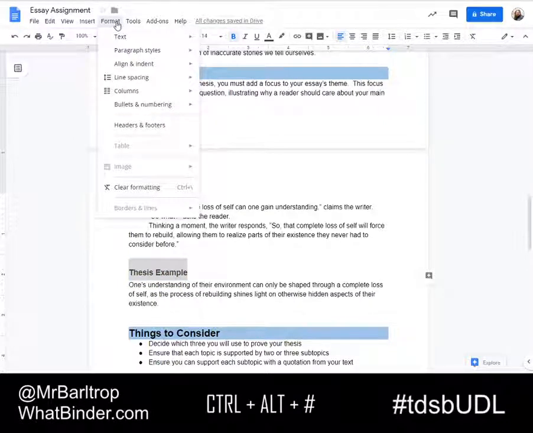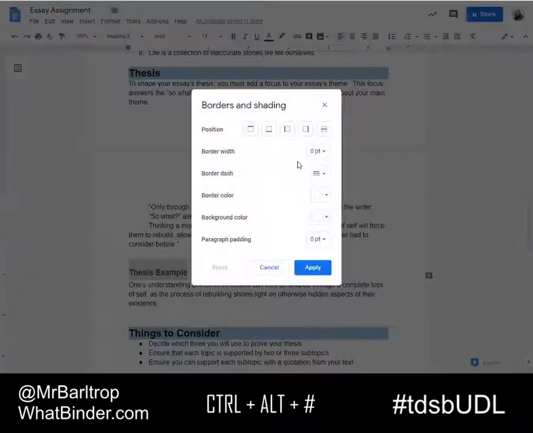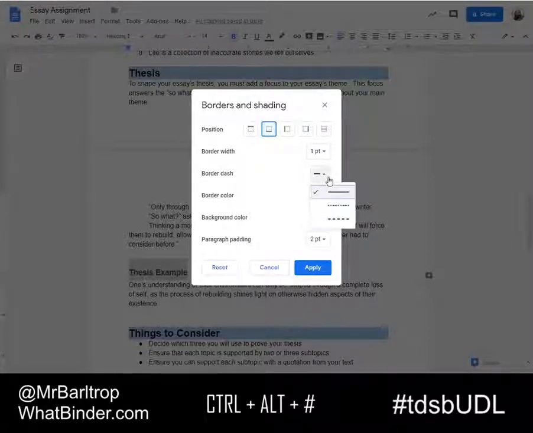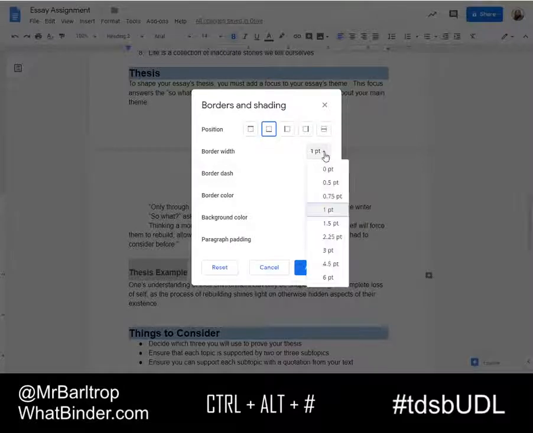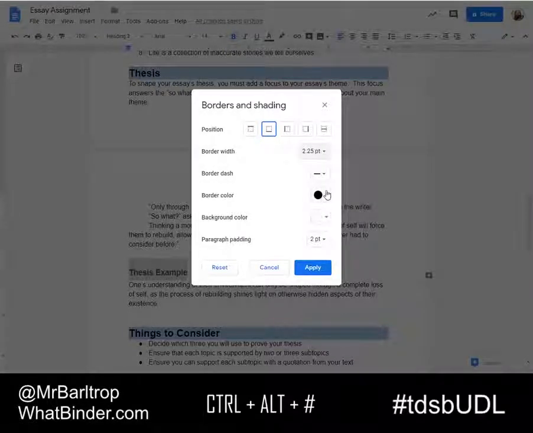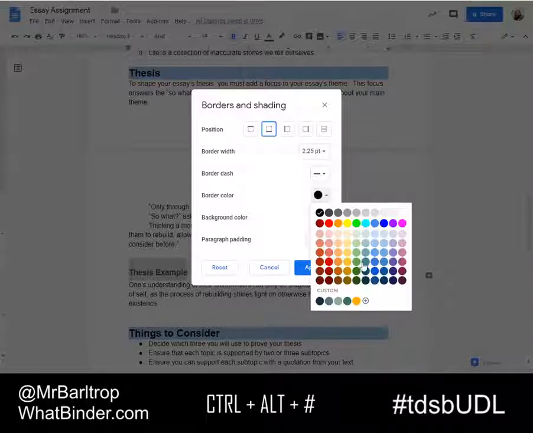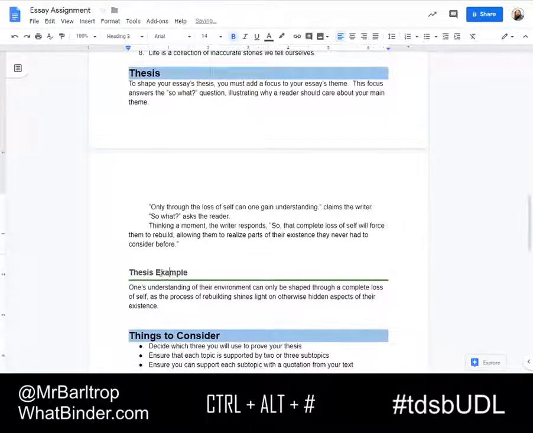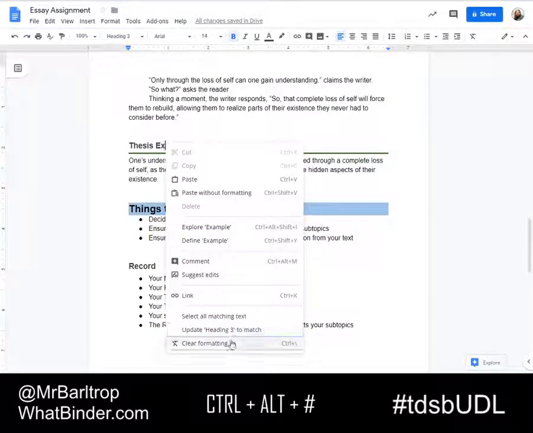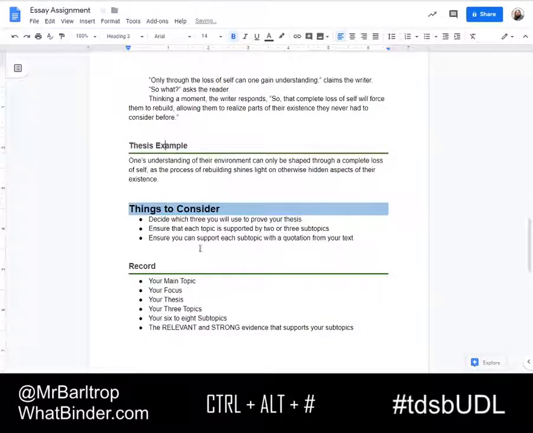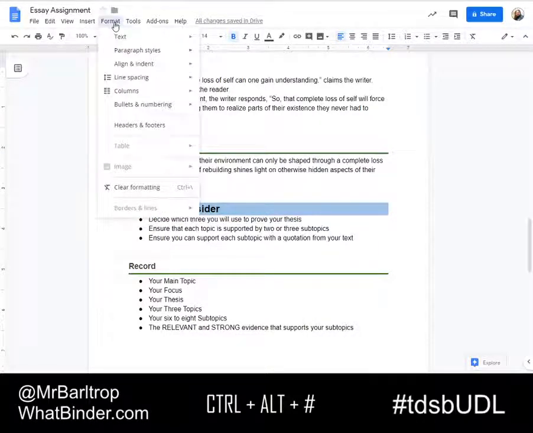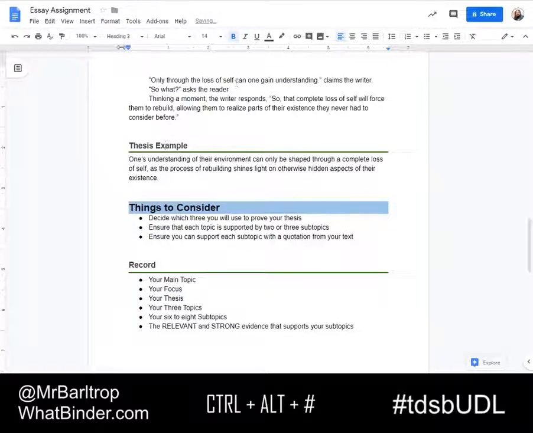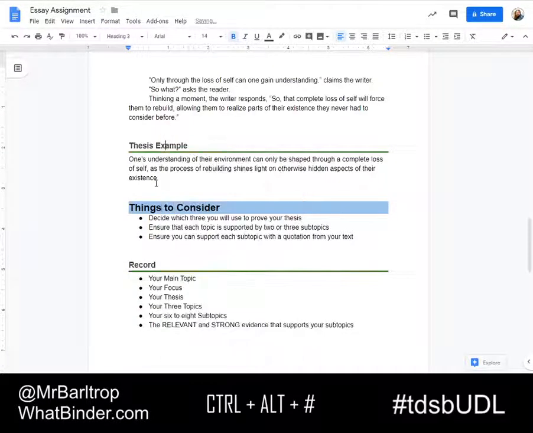So we can go to Format, Paragraph Styles, Borders and Shading. This time we do not want a background border, but we can click on a bottom border, straight line. Let's make it a little wide, a little fatter, and give it a border color here. And now you will see when I update this to match, that has been applied to all of my pieces. I'm just changing the line spacing.